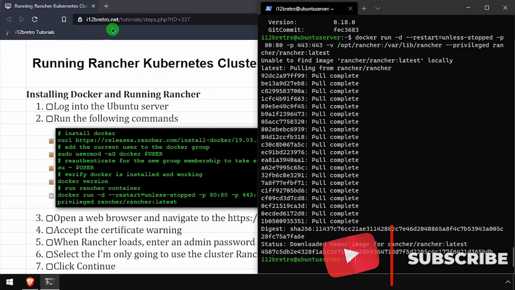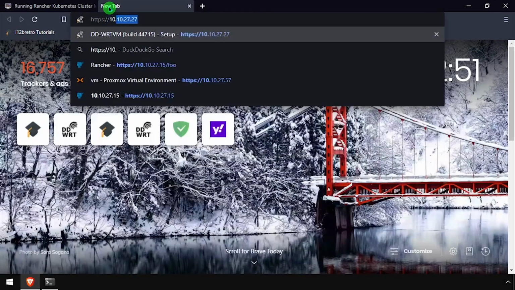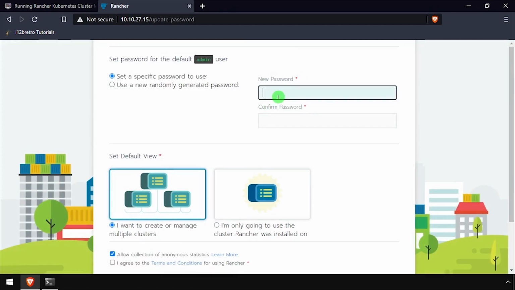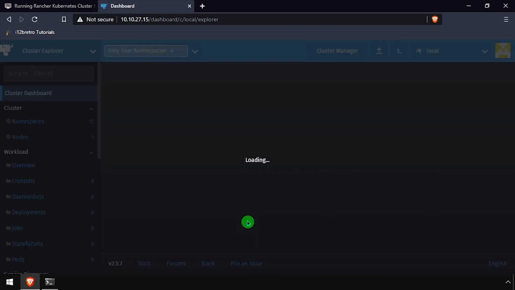With the container up and running, open a web browser and navigate to the DNS or IP address of the host. Enter and confirm a password for the admin user. Then select I'm only going to use the cluster Rancher was installed on. Check the I agree checkbox, then click continue.